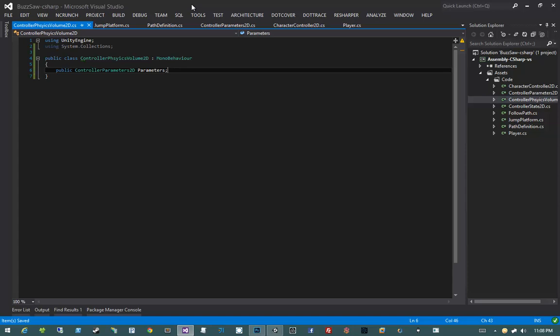The controller physics volume 2D is literally just a bucket that we can stuff our parameters into. The game objects that we want to turn into a physics volume, we're going to add a box collider to them, then add this script to them. When the controller enters that trigger volume, it is going to receive a message telling it that it entered something, and then it's going to check to see if it's a controller physics volume 2D. If it is, it'll pull out the parameters and use them for its overrides. So let's see how that'll look.